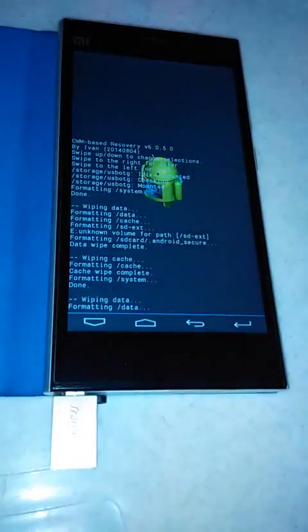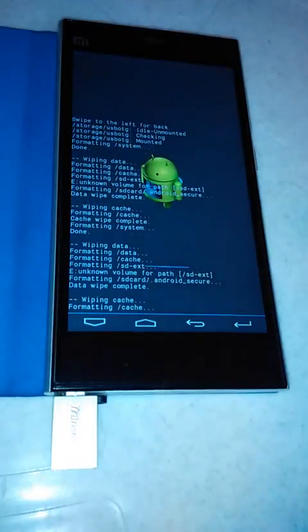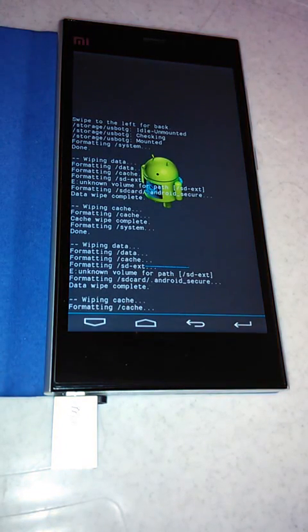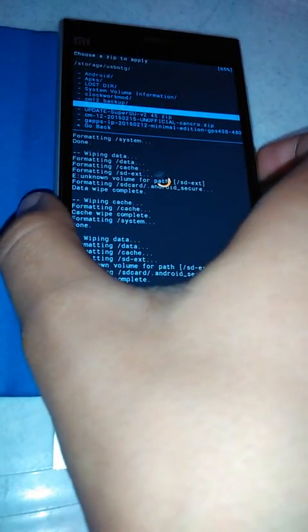Now go back. Wipe data. Again, wipe cache partition. Now manage system 1, go to advanced and mark system 1 as active system. Go back and install zip. Choose it from OTG, and this is BlissPop version 2.0. Install.